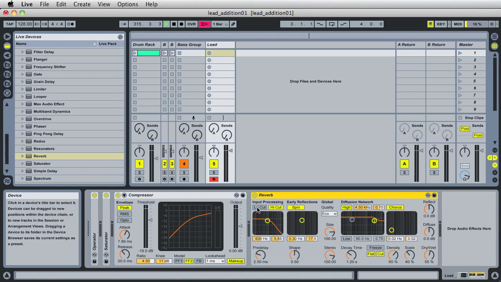We're going to go ahead and turn the low cut on. I'm going to set the frequency of the low cut to 1.6. Actually, we have to type in 1600, press enter. I'm going to set the bandwidth to 4.5. We don't necessarily need spin. Let's turn it off. I'm also going to set the quality of this reverb from economy to high.